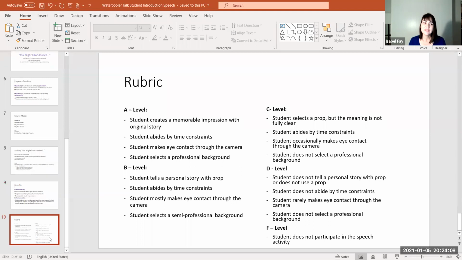So I would use this as a low stakes assignment. I probably would give students an A or B if they just meet all of the assignments, that they abide roughly by the time constraints. If they have a very creative way of involving a prop and making themselves really stand out and memorable, that would probably push it into A level. Other than that, if they tell a story and use a prop and abide by the time constraints, it would probably fall immediately into B level.